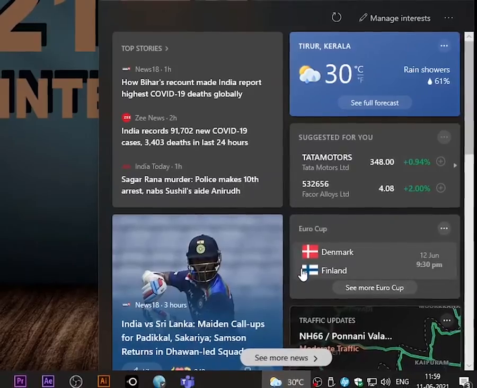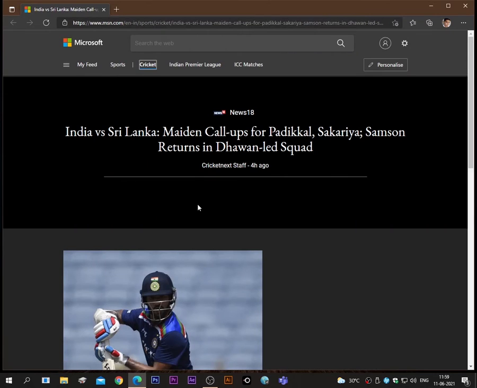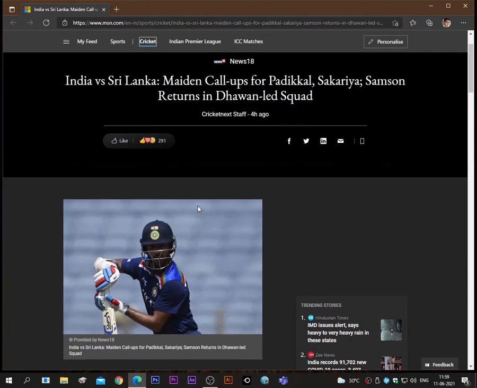Select any article to open a streamlined reading view, or select weather, news, sports or traffic to open a full page view with rich details like interactive animated maps and much more.